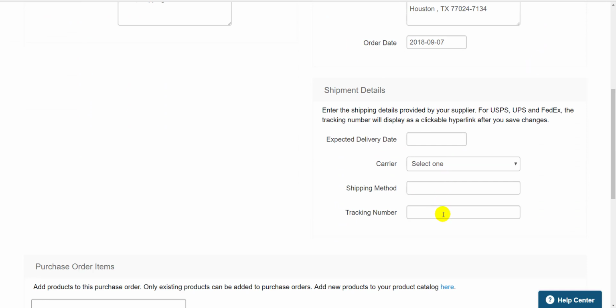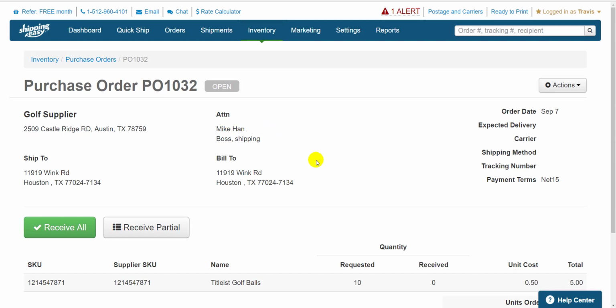This allows you to easily track all purchase orders in one place, no more sorting through papers or emails to find a tracking number. But what do you do when your new stock arrives? Well, we turn to our friends the Receive buttons.